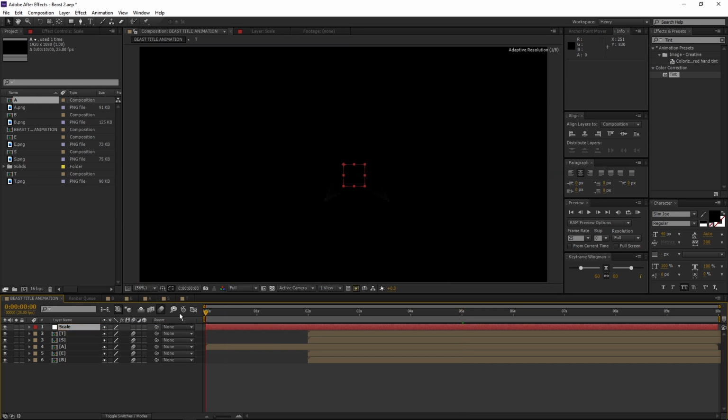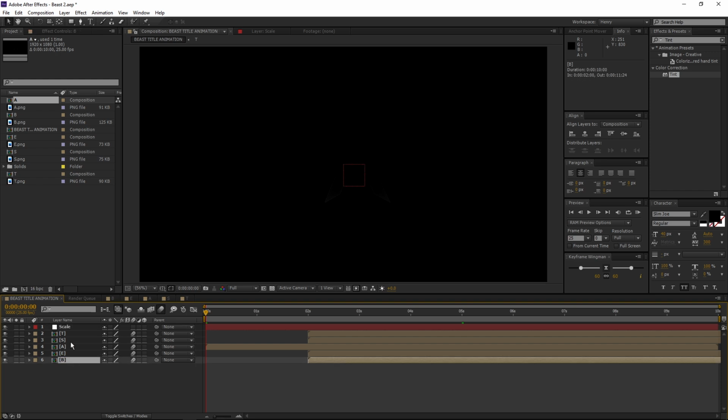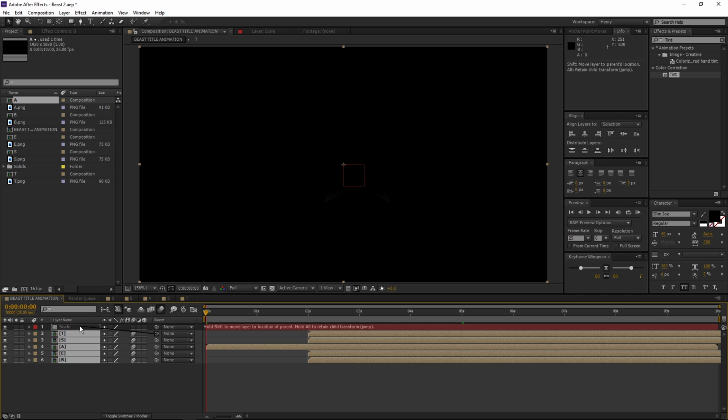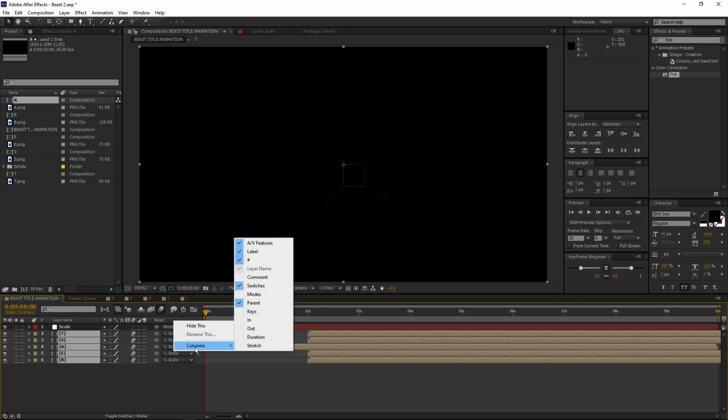Go to the first frame and select all our comps by holding Shift. Then parent them to the scale layer. If you don't find the parent option, right-click here. Go to Columns and select Parent.